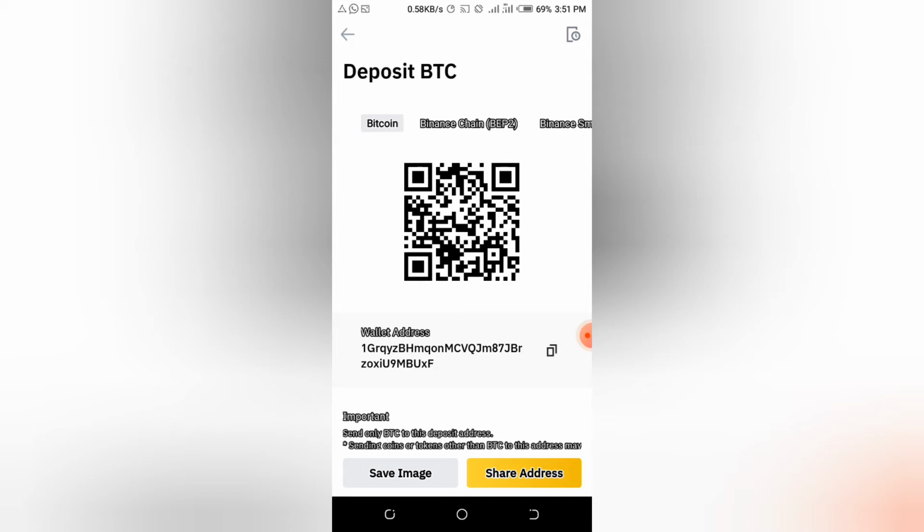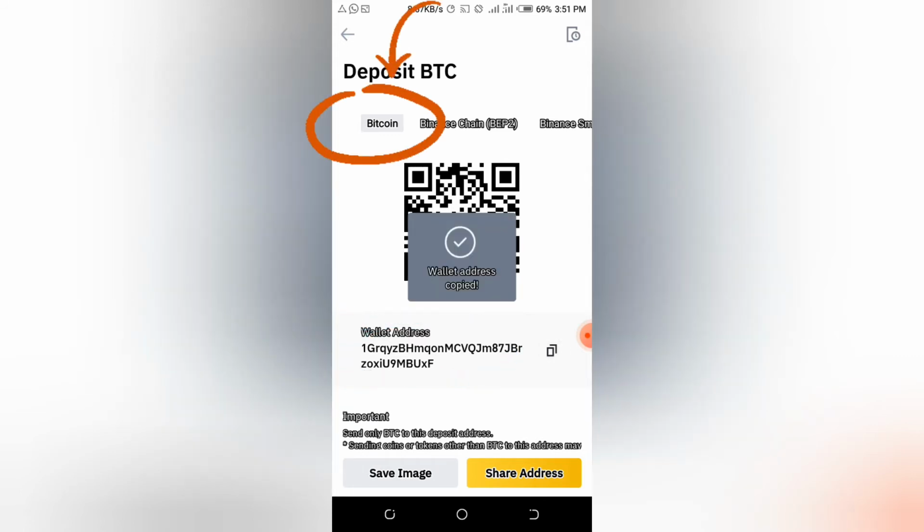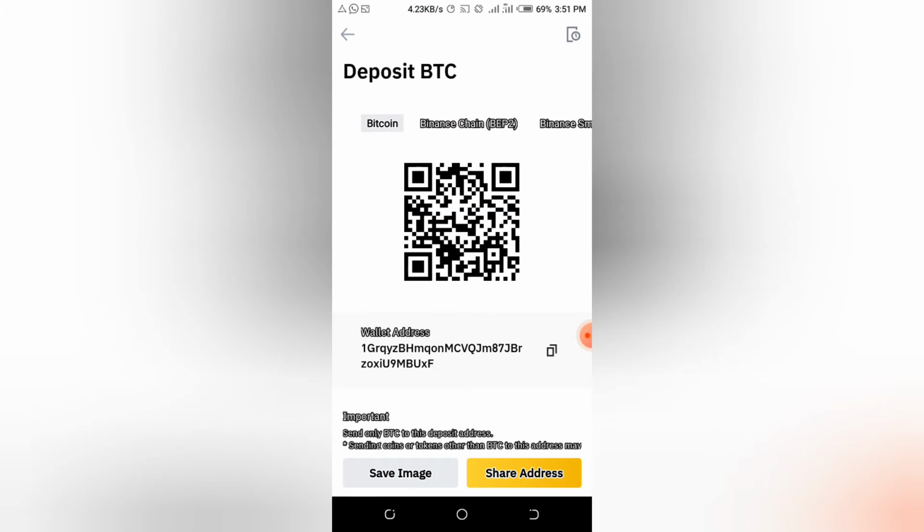Note that some crypto requires both the address and the memo, such as BNB. Copy both of them and paste in the appropriate fields, as any mistake in any of the address leads to the loss of the fund.